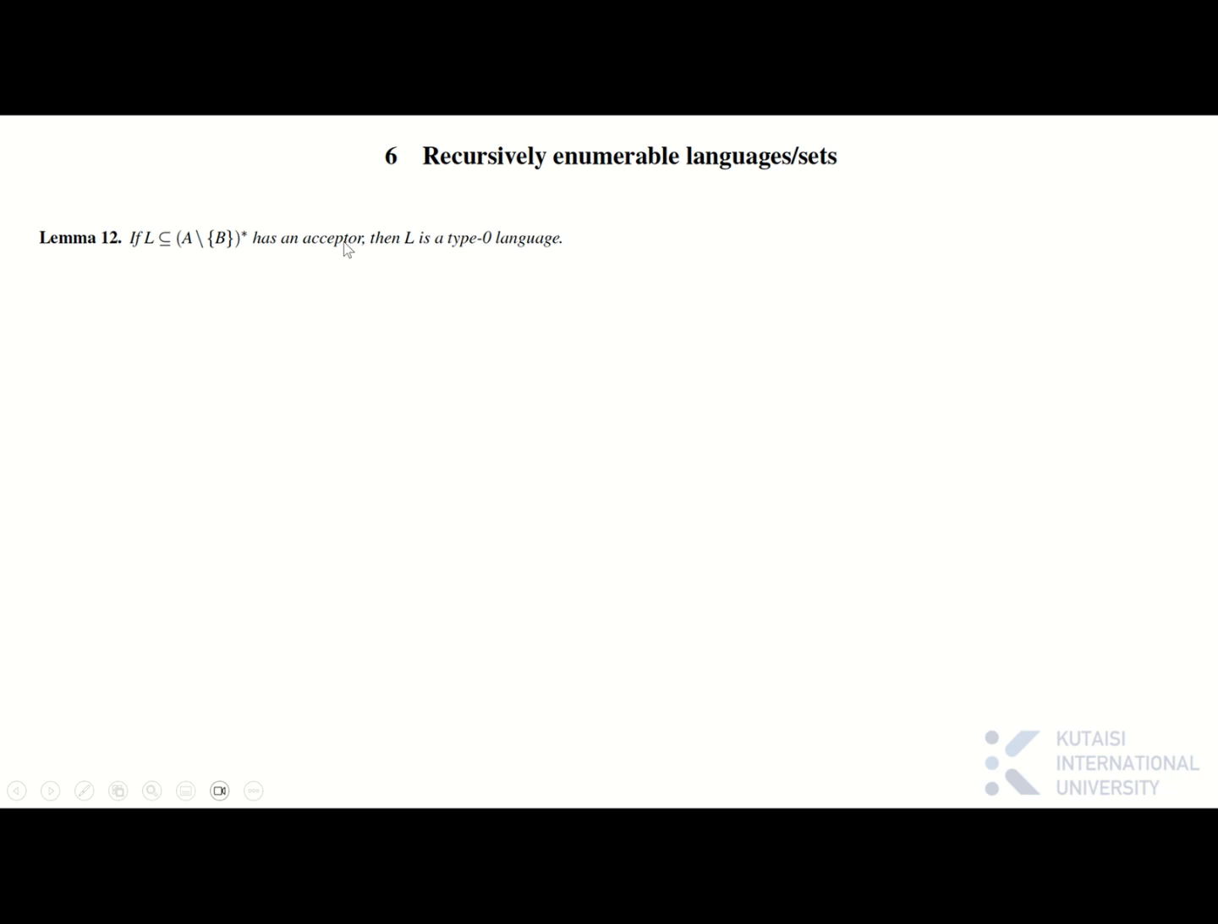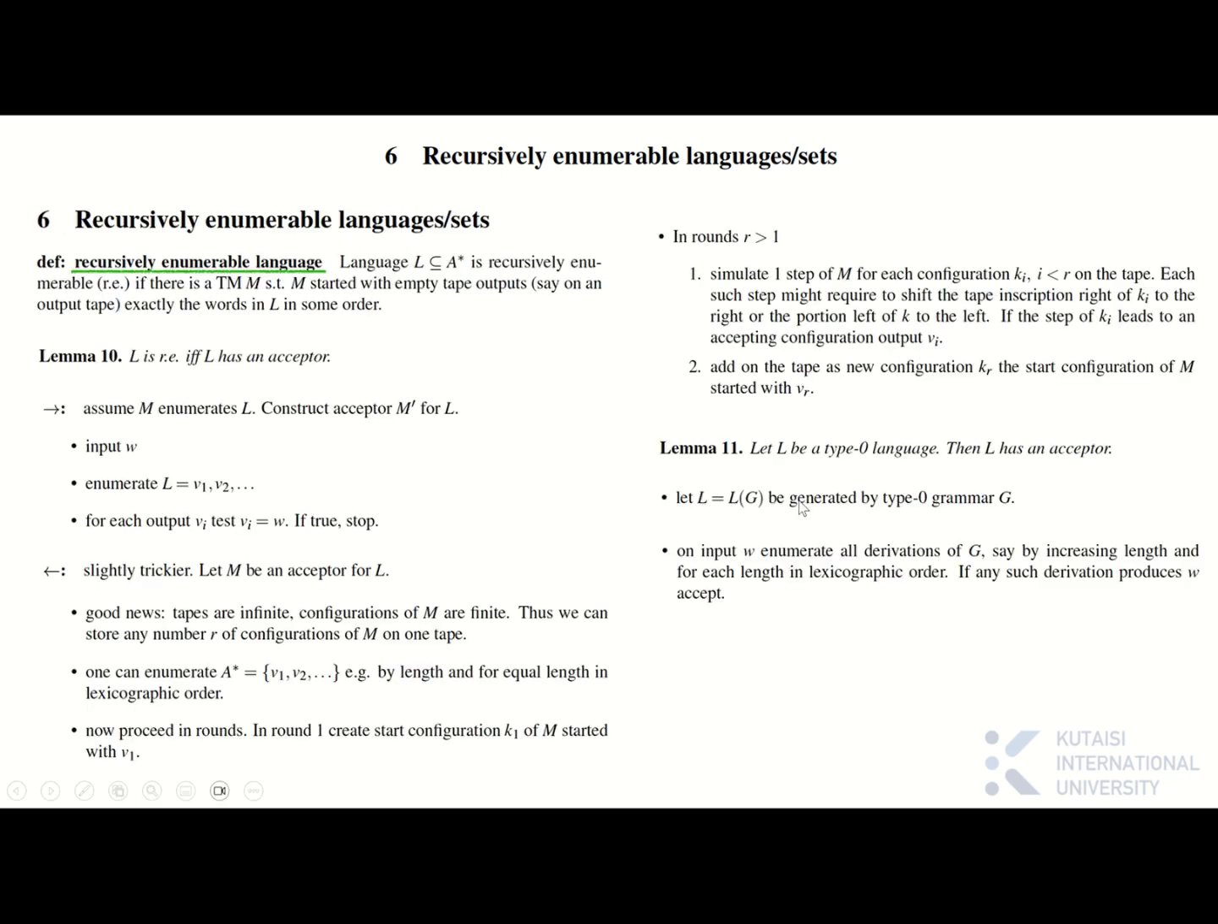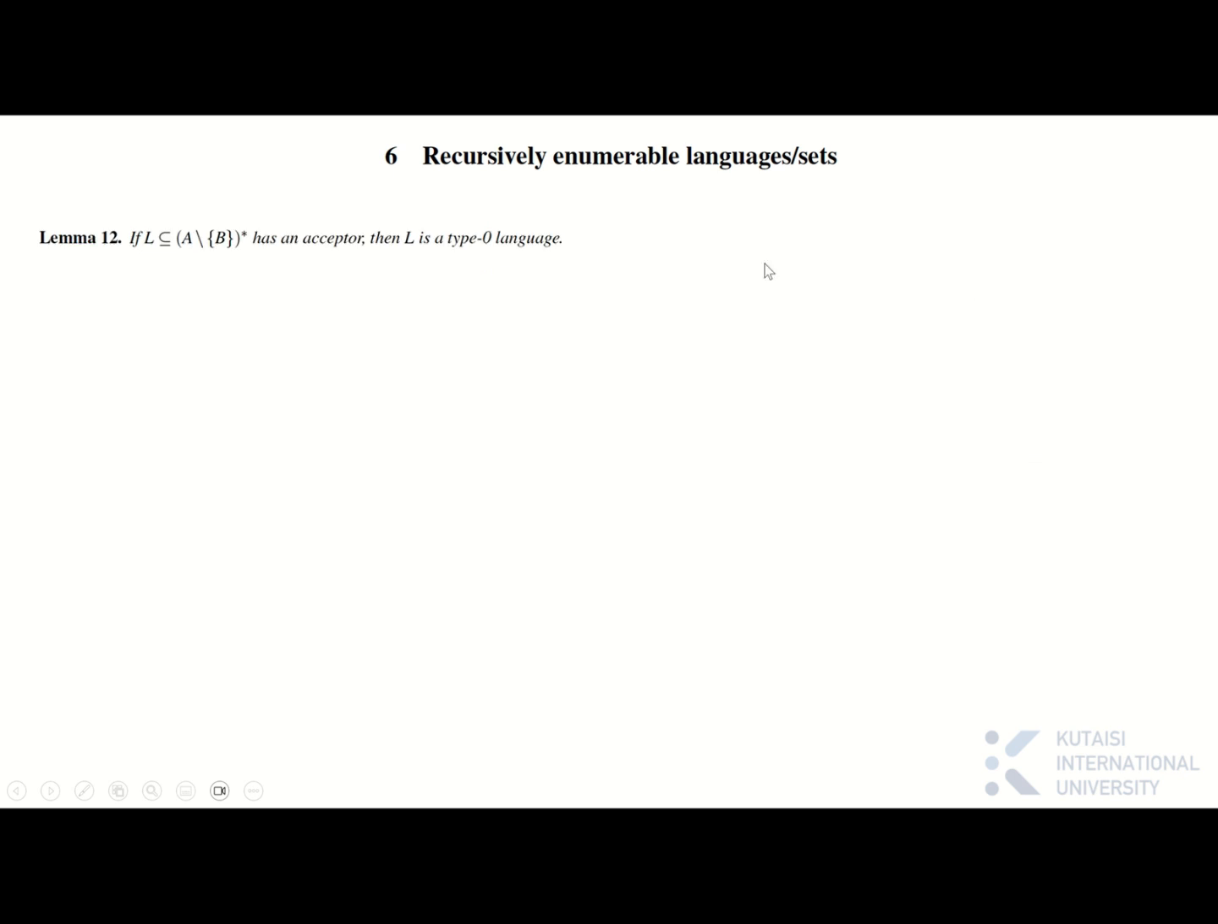So I'm going back now. Here I proved if it's type 0, it has an acceptor. Now I want to prove that if it has an acceptor, it's type 0. That means I'm supposed to construct a grammar from a Turing machine. So I have a Turing machine that for any string tells me yes if the string is in the language, and it only tells me yes if the string is in the language. Now I want to construct a grammar.